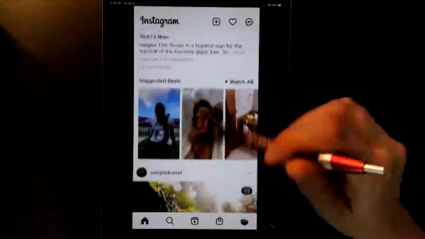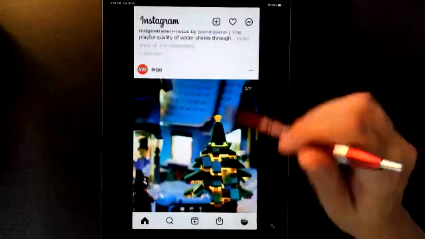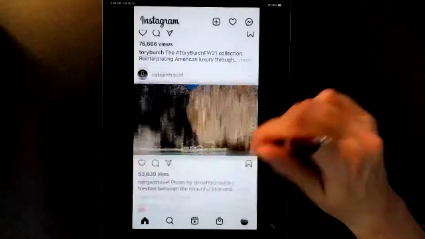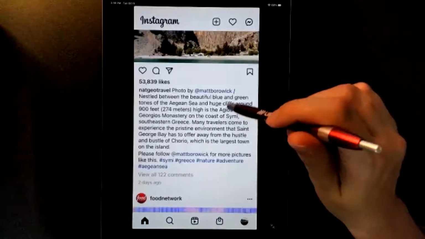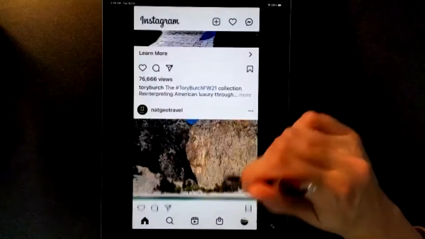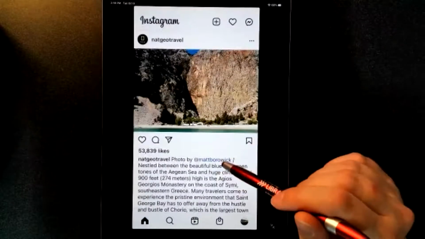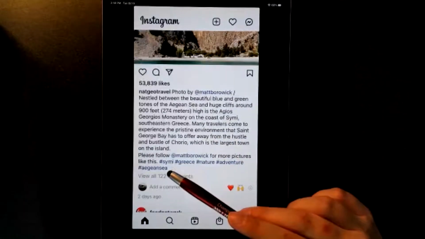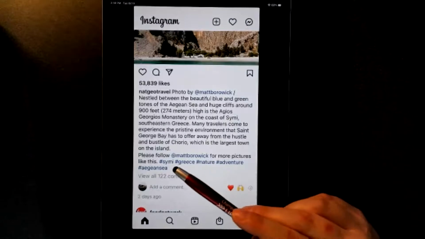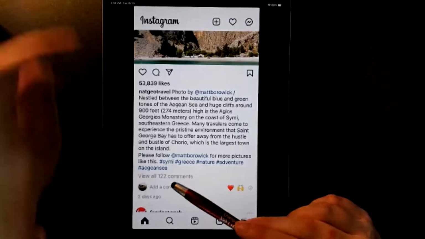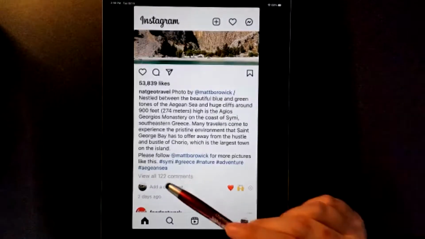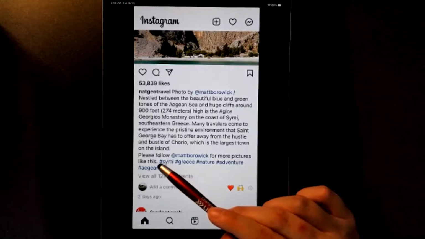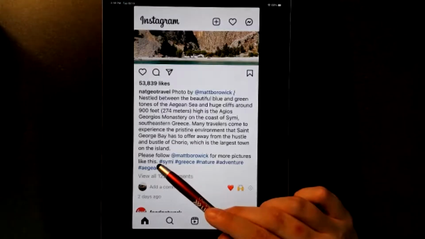No worries. All right, I'm just scrolling through to see if I can find any posts that have some hashtags that I can use as my example. Here we go. So here's a post from National Geographic's travel account, and it looks like they have some hashtags down at the bottom of their description on their post. So hashtags are these words that are right next to this little hashtag icon.